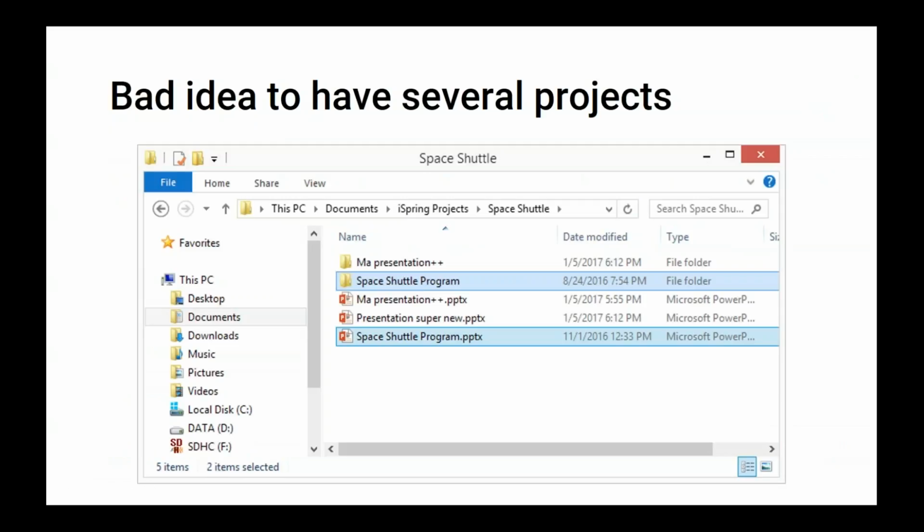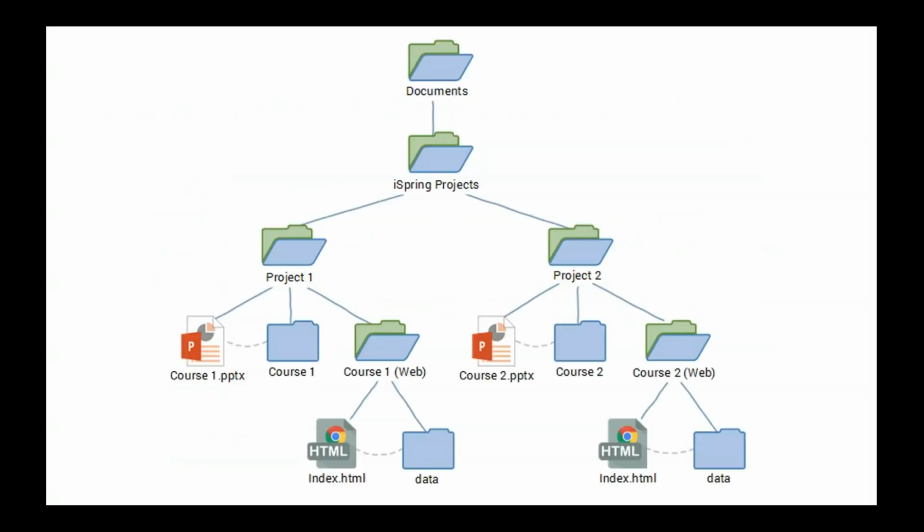As you can see, there is a project folder here with the same name as the PowerPoint file. These two should always be together, and you should never manually modify the contents of this folder. And it's a good time to look at the tree structure of your home folder. Here you can see that each project has its own folder that contains a PowerPoint, project folder, and the published folder. We will cover it later.